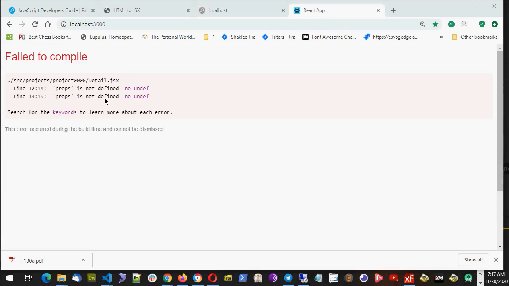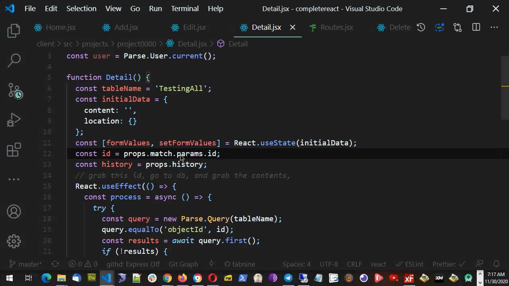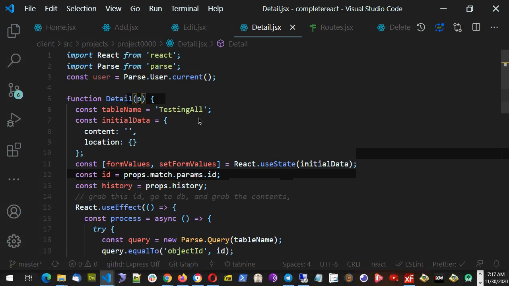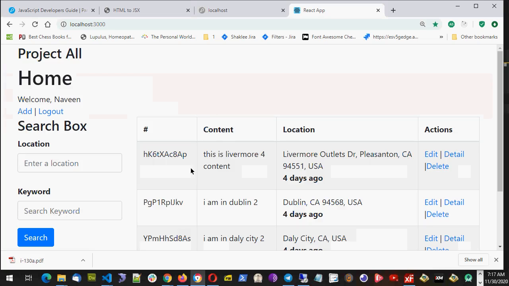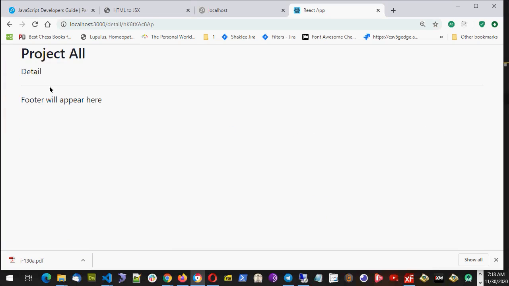Okay, props is not defined in the detail page. Let's add the props. So here props were missing. Okay, I got this page. Let me go to the detail page.